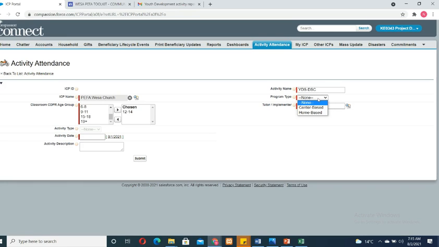And then the program type. Remember we have two program types. The home based are those who are below 3 years, and they always happen at home. It's good that you understand that all youth are center based, and any child who is above 3 years is center based. So they come to the program. These are center based.